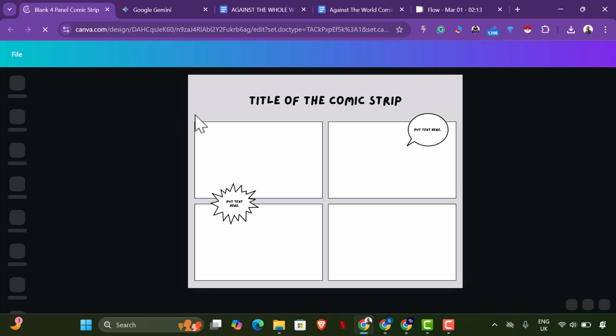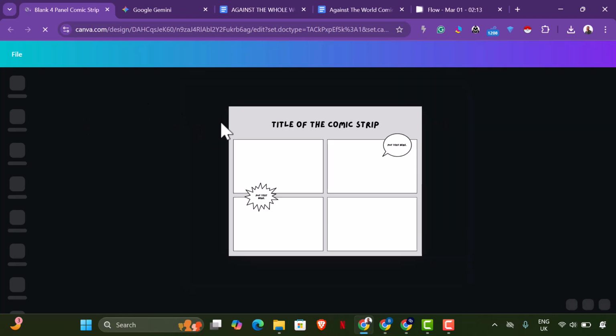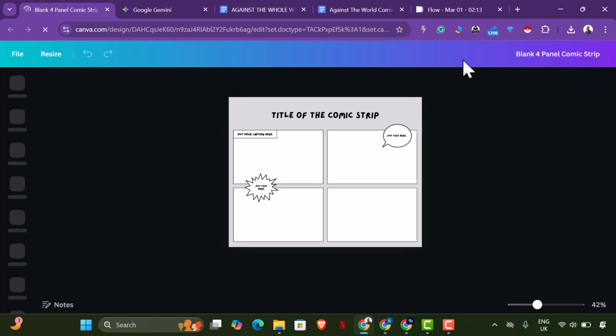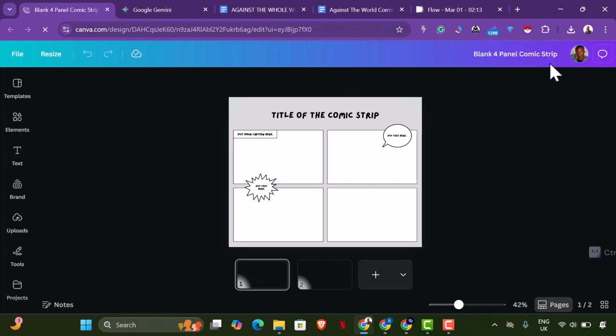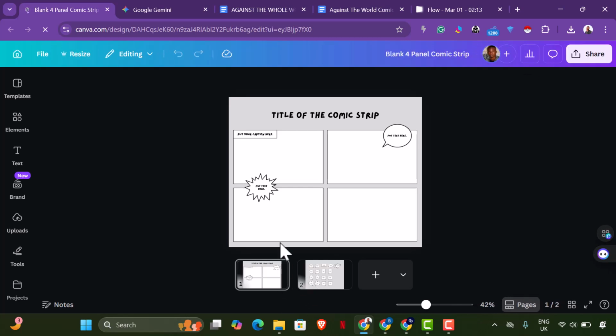So to design our comic strip, we need a layout. So we are talking about the comic strip layout right now. So here it is, and the first comic strip will be right here. So here we have the blank 4 panel comic strip. We have our resources, which is very important. So here we have this. So we can say Against the Word Issue 1. So let's rename it. So we're going to say Against the Word Issue 1. Yes, which is perfect.